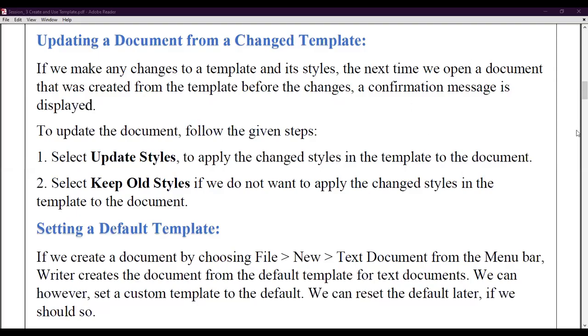So good morning, students. Yes, we are working on session number 3, which is about create and use template. And in the previous class, we started the introductory part of template. And I told you that a template is nothing but a kind of draft or already made document which we inherit, which we use or which we access for making a copy of a document or for reusing purposes.